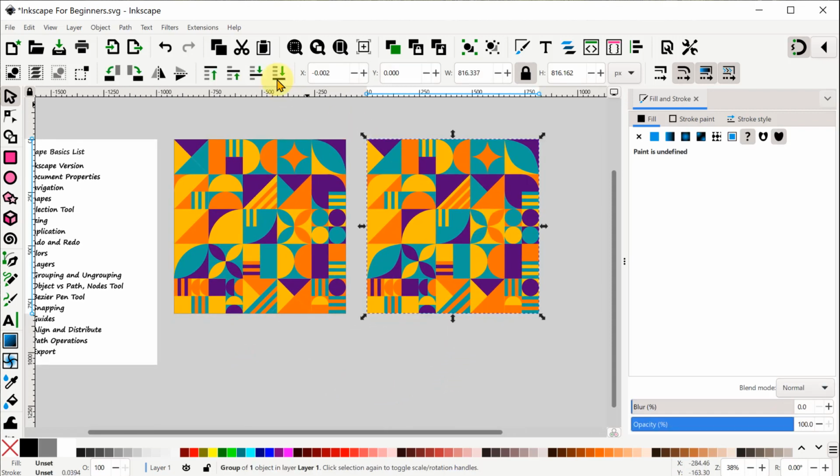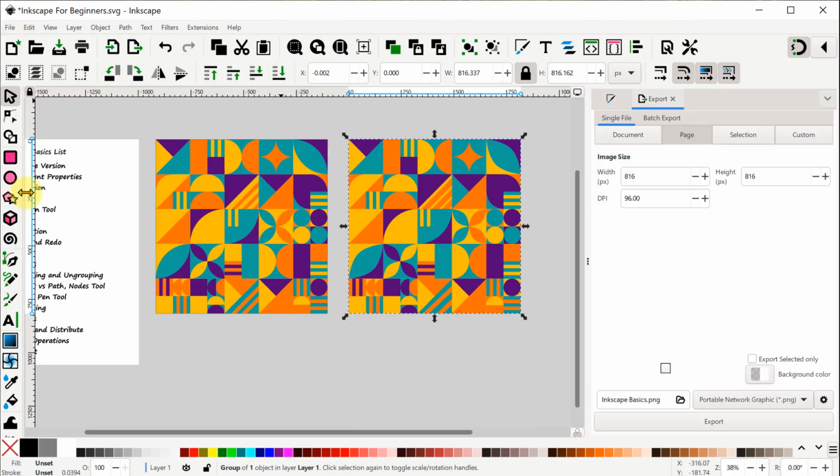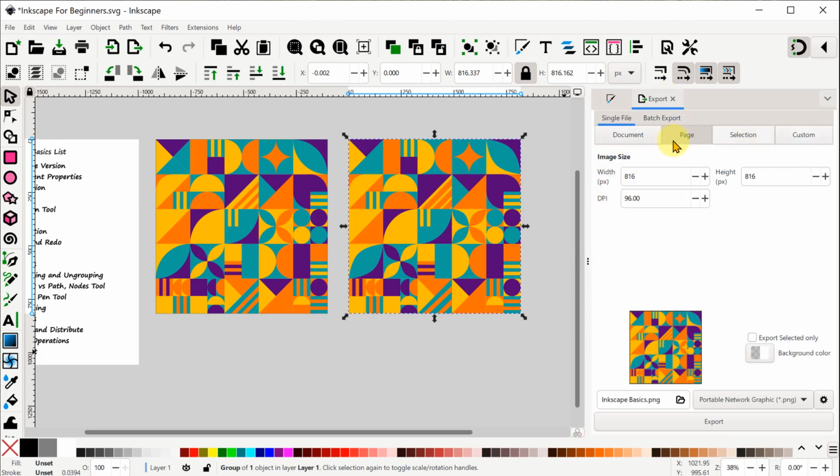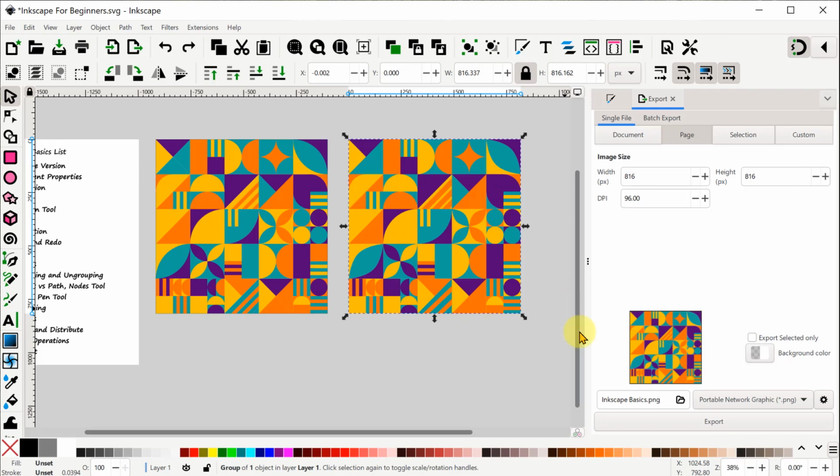You can go to File, Export, and you get another tab here in your window on the side, and you have different things you can export. Right now we're selecting the page, and so whatever's on the page, if I move this, you'll see it's showing what's on the page. Control Z. You can export.